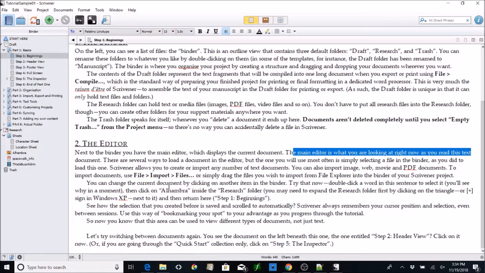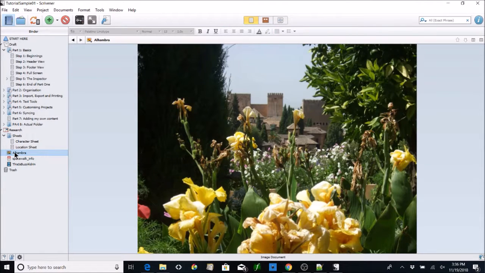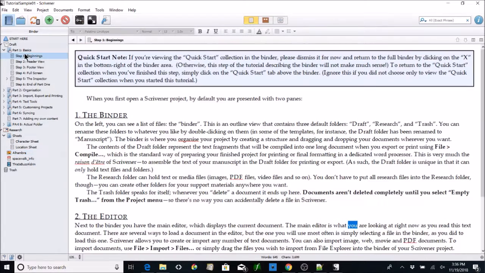You can change the current document by clicking on another item in the binder. Try that now. Double click a word in this sentence to select it. You'll see why in a moment. Then click on Alhambra inside the research folder. You may need to expand the research, okay, blah, blah, blah. Okay, I don't need to expand it. And then return here. So I click on it. And then return here.